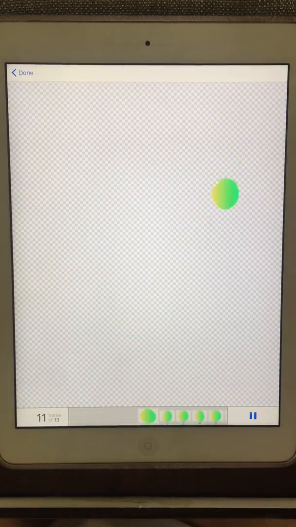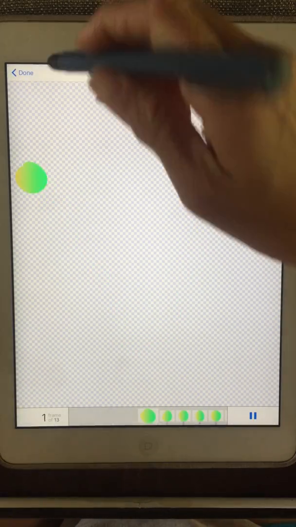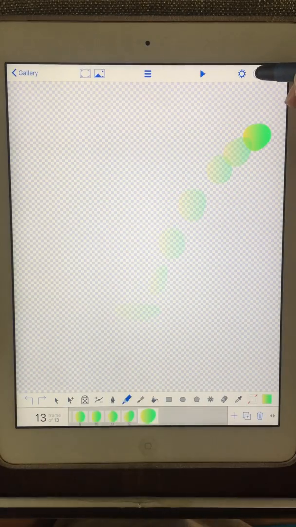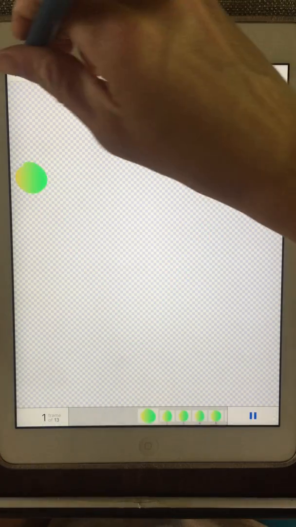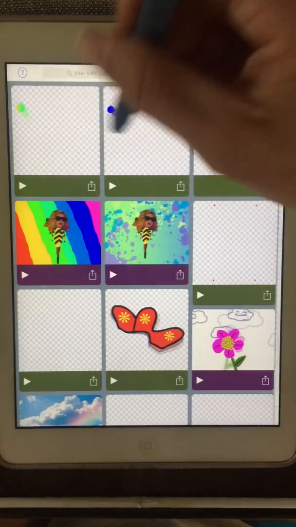Okay, so let's watch that again. Now my ball is bouncing across the screen. So another thing that you can do is tap on the eye, and you can slow it down. Maybe I want to see what it looks like at 10 frames per second. It looks a little bit slower. I think I kind of like that. So now I can be done.